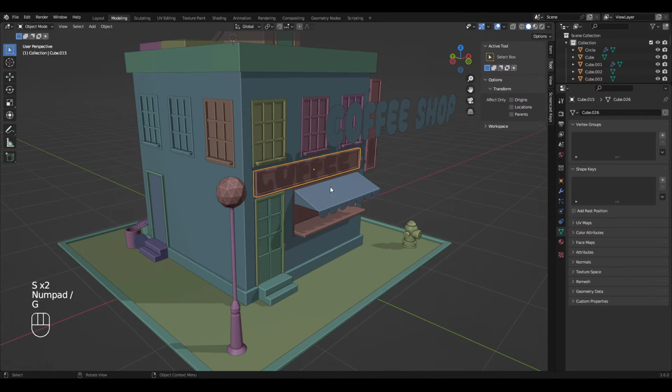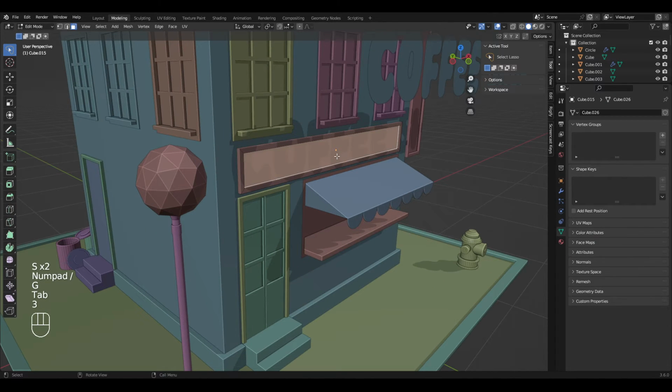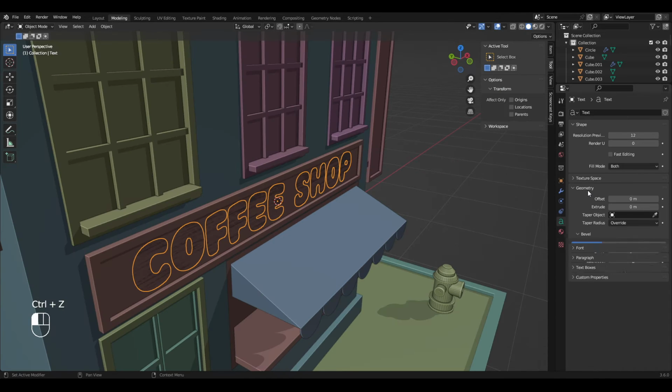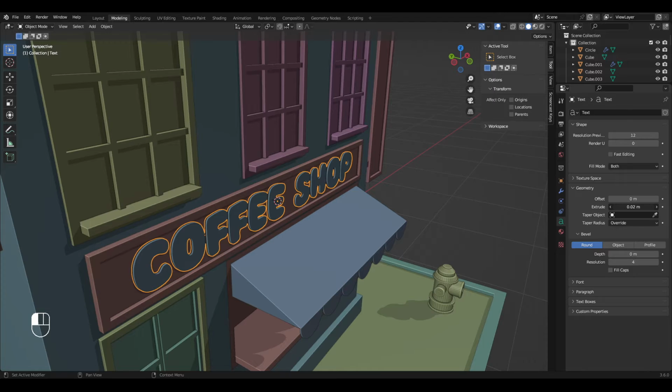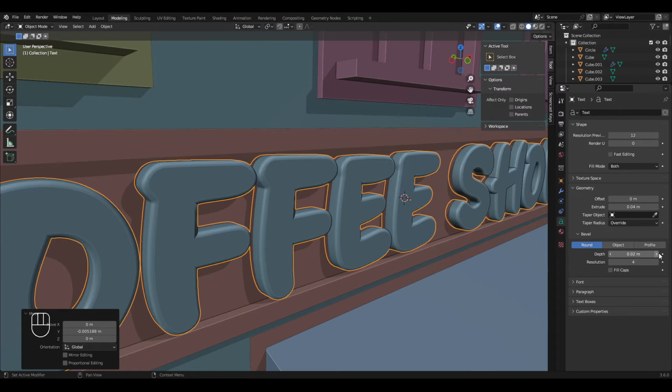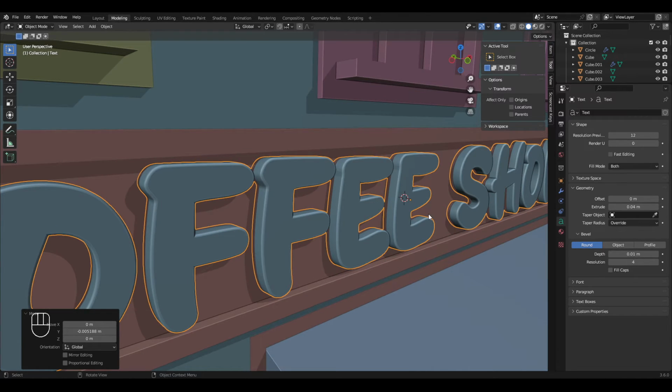Select the board, tab into edit mode, select the face, and move the 3D cursor to the selection. Now select the text and move the object to selection. To add some thickness, go to the geometry option and increase the extrude value. Let's change the font. This looks fine. I want to give some bevel value as well, to make some round edges.